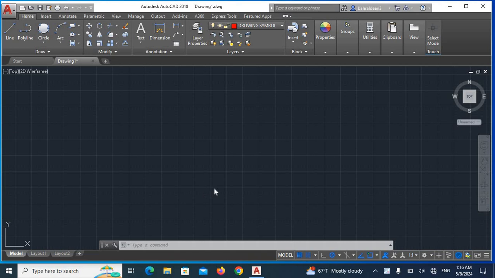So firstly, as you know, AutoCAD has many different commands, more than 5 important ones. As you see, we have the drawing command, the modify command, annotation, layers, block, properties, and more. We are going to begin with the basic commands for people who need to learn AutoCAD.